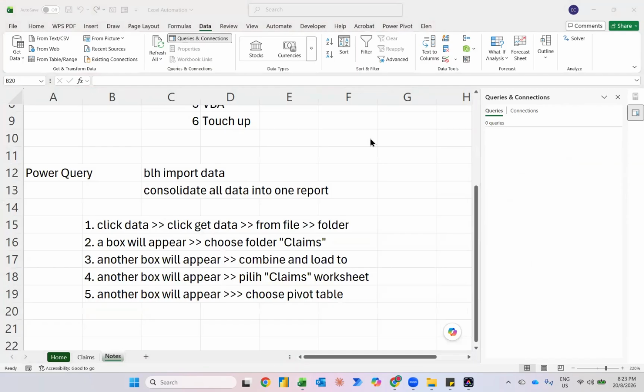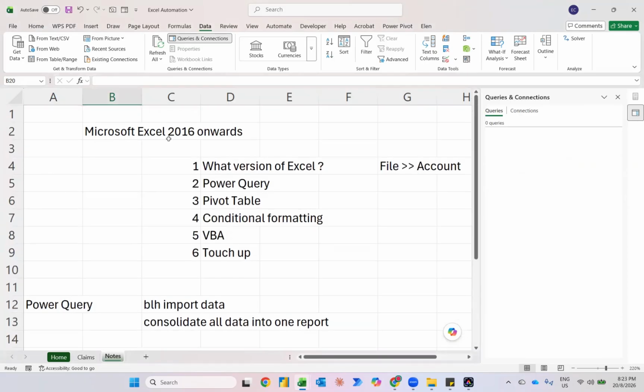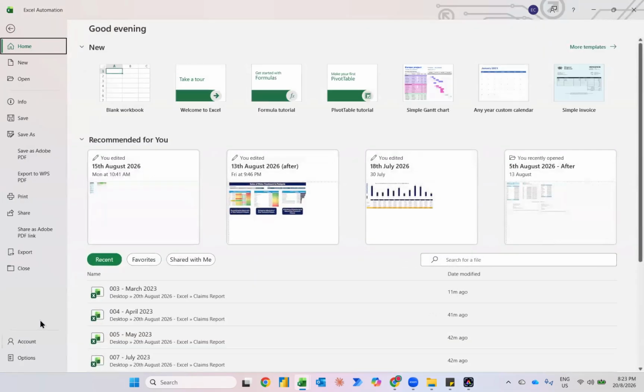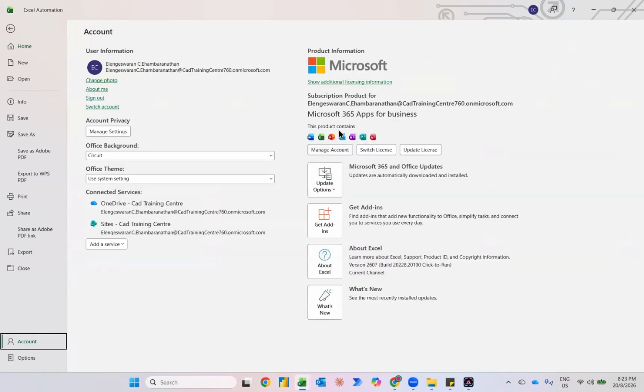So now what we want to do is import. How do we import? Using Power Query. You have to bear in mind, Power Query is available from Excel 2016 onwards. If you use older Excel, 2007, 2010, 2013, it's not available. How do you know your Excel version? Press file, press account. If your Excel has no account, don't worry, press more, M-O-R-E, then press account. Here it will show what version, whether it's 2016, 2019, 2021, 2024, or you are using Microsoft 365.